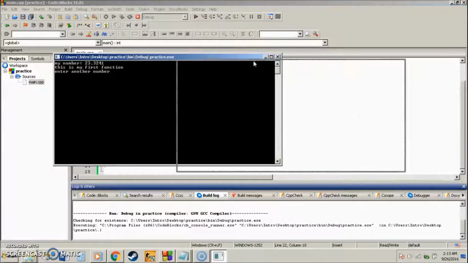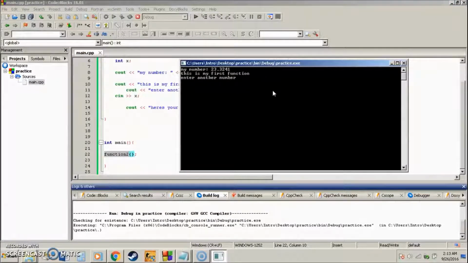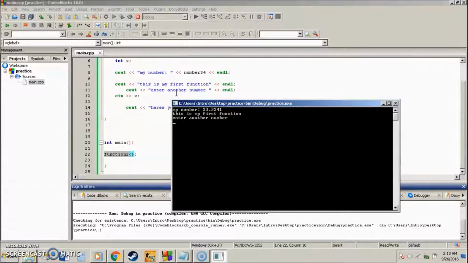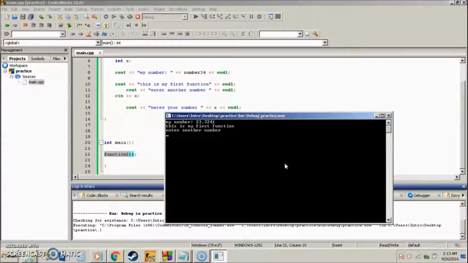Now when I run it, it says, this is my first function, and enter another number that's going to be stored as x. So I can just go ahead, enter my number, and then it should say here's your number, and spit the number back out to me. So we're going to say 50, here's your number, 50.